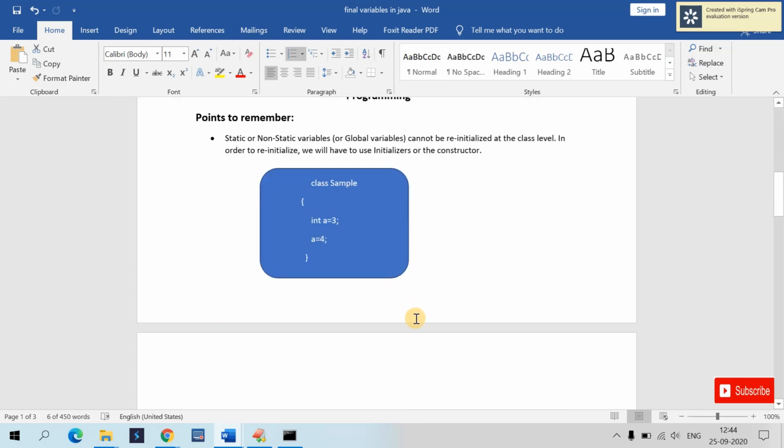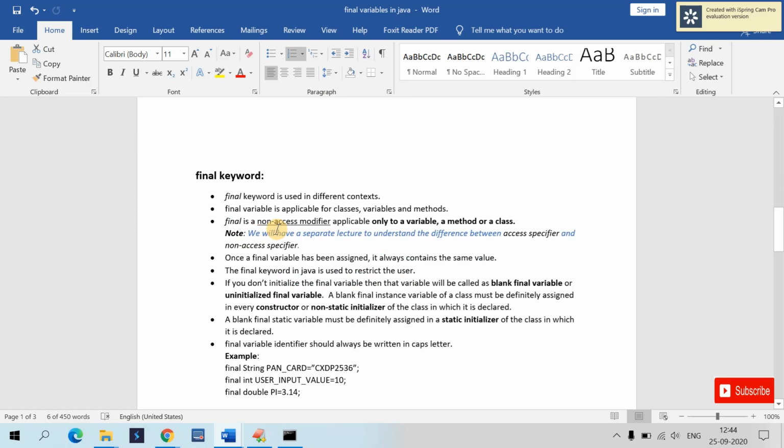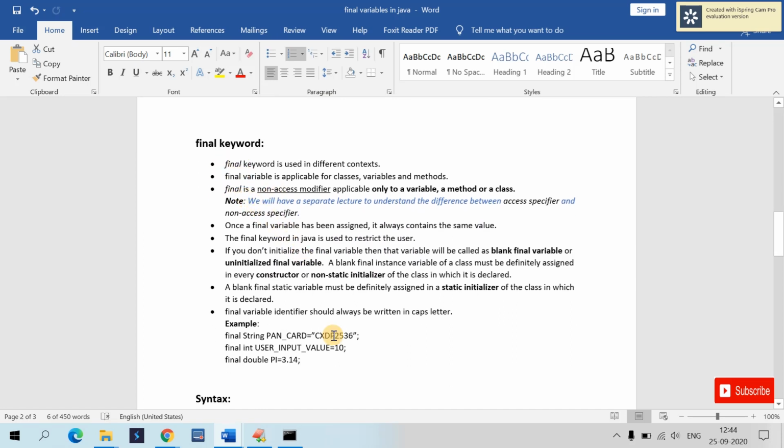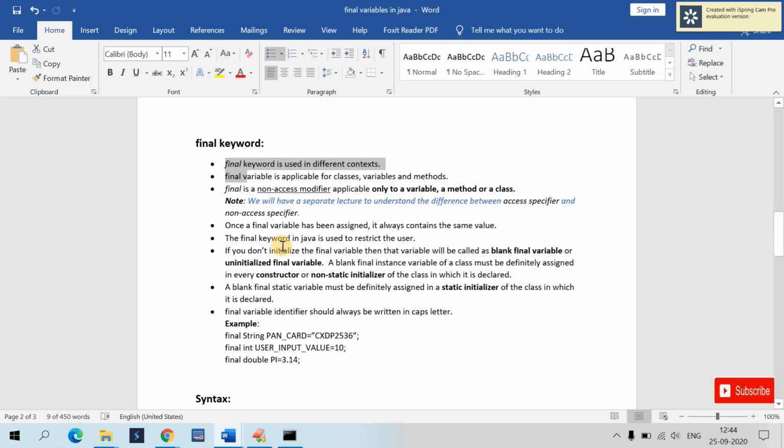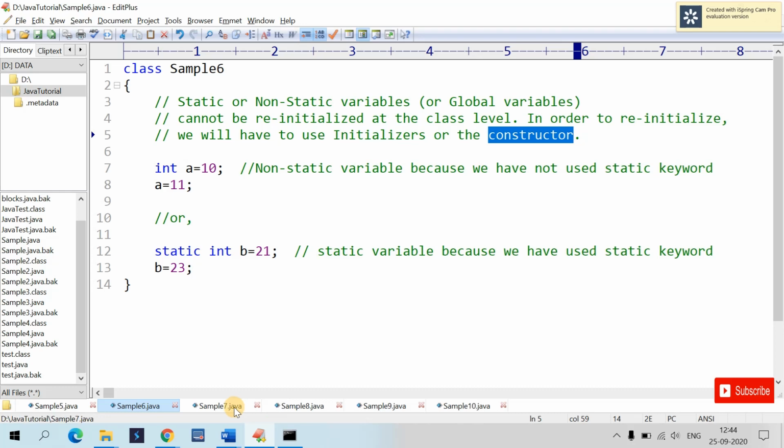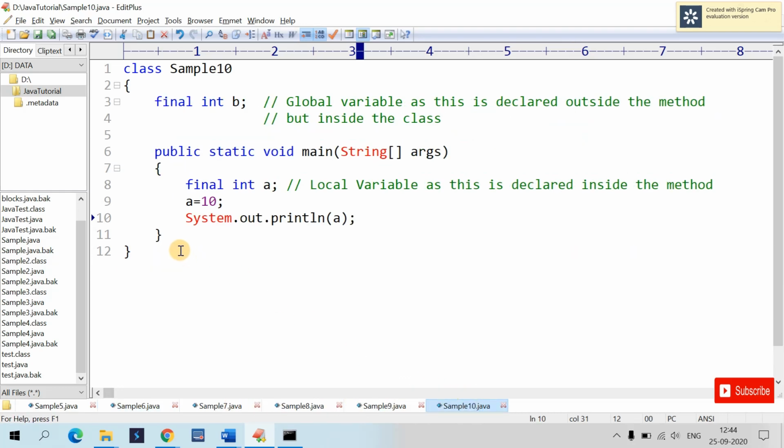Now to give you more understanding of the final keyword, I have again listed down some important points, and you can just refer to all these points to get your final keyword concept clear. First point is the final keyword is used in different contexts. What does it mean, different contexts? It means this final keyword can be used before your class declaration, before your variable declaration, as well as before the method declaration. Now to give you more understanding on it, you can see I have a sample program over here.